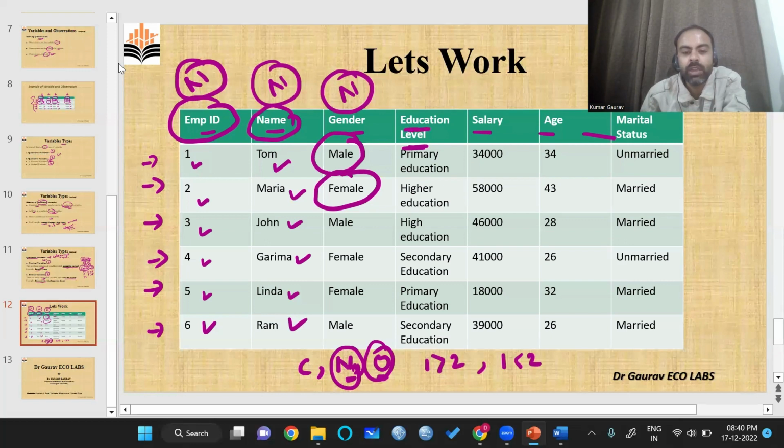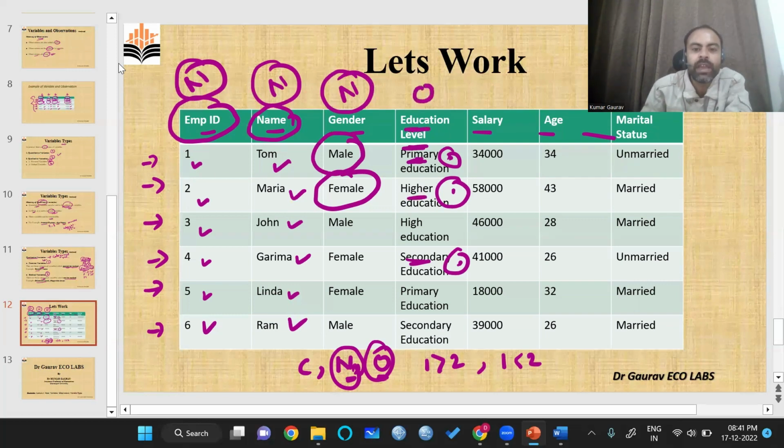Now comes the education level as a variable. Tell me first how many categories are there. The first category is primary, the second is secondary, and the third is higher education. Three categories are there, which means it is a categorical variable. First thing is cleared. Now the next question is whether it's nominal or ordinal. It can be ranked, right? First primary education will come, then secondary education, and at last higher education. So it is an ordinal variable.